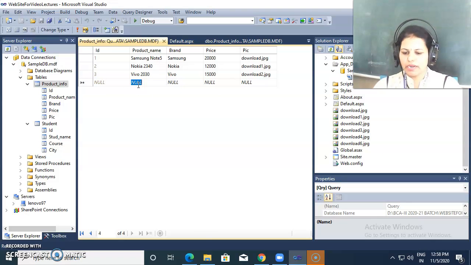Now I am giving here Lenovo 4032, and I'm giving the name as Lenovo and some value here, download 3.jpg. So in this way I'm giving, again Lenovo, but my model is changed here.